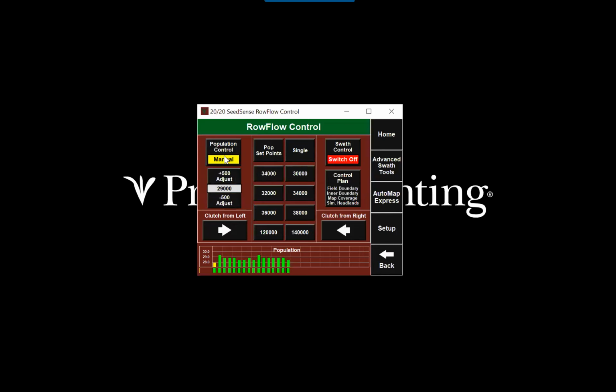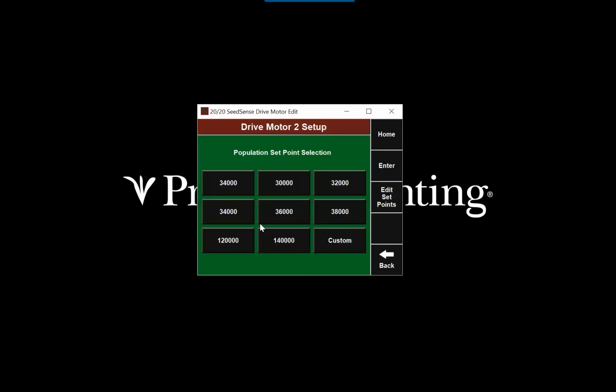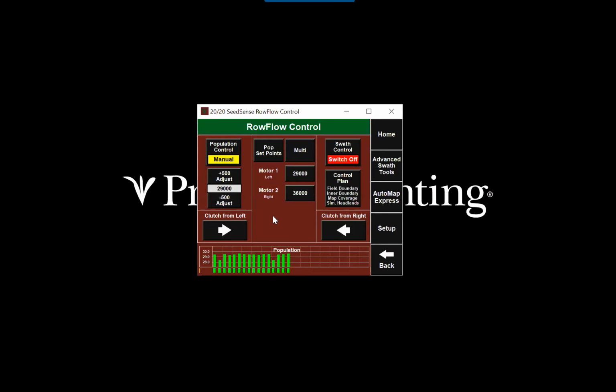One more thing I want to show you is we have the ability to do multiple population sections. And so you can see right over here, it says single. I can change this to multi, and if I have configured this to be motor 1 left and motor 2 right, if I have 2 drives, I could plant 2 different straight rate populations at the same time. I can do the same thing with V drives.